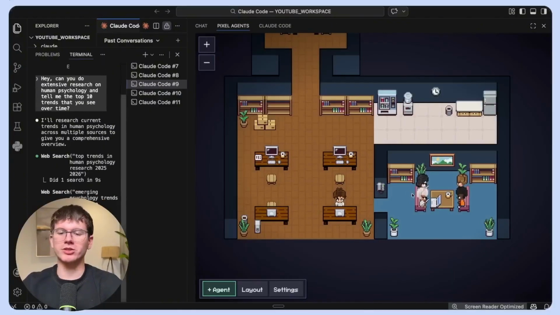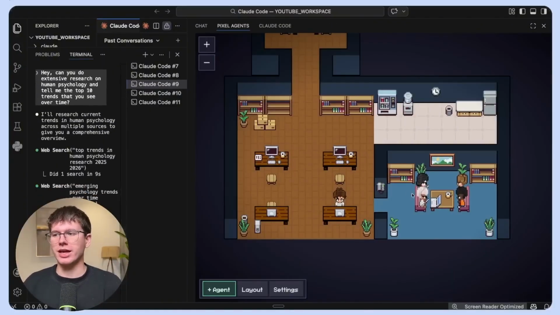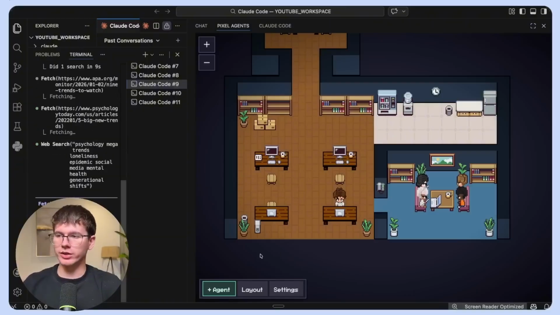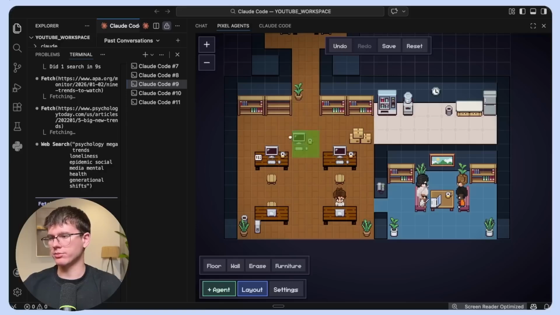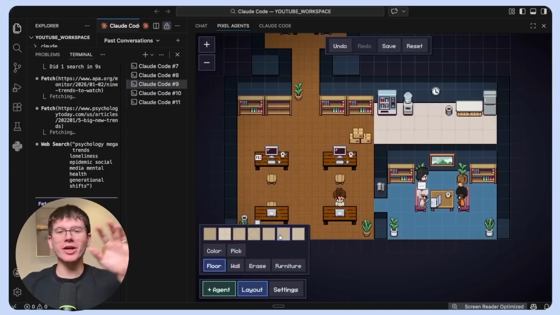I do love this because it also makes it fun for me to work with Claude Code and I can see different things. And also in addition to that, I can go to the layout and I can start moving things around. I can put the plant here, or I can put the boxes here, or I can put the desk here, or the computer and so on, in case you're bored and you want to change things around for no reason. But you have some options. You can also choose the floor. You can basically create your own game and then work with Claude Code at the same time.